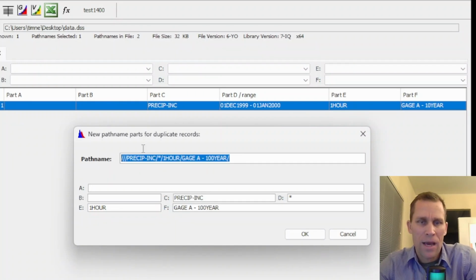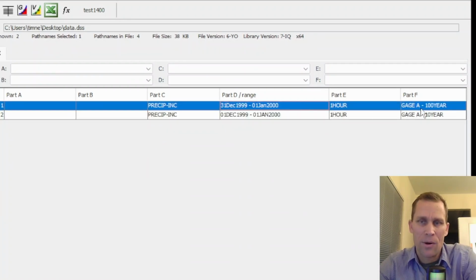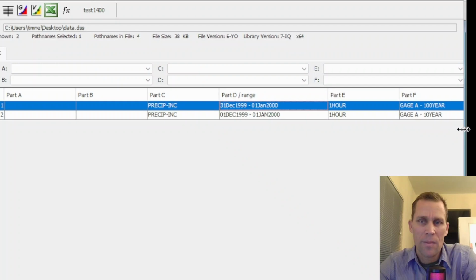You can change it up here in the path name and tab off and it updates the parts, or you can make the edit down here in the parts, tab off, and it updates the path name. Either way is fine. Go ahead and click OK. All right, so new record has been created. It's right here. We can see part F now says 100 year.